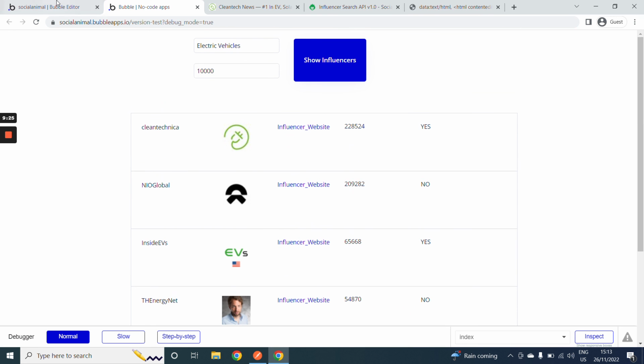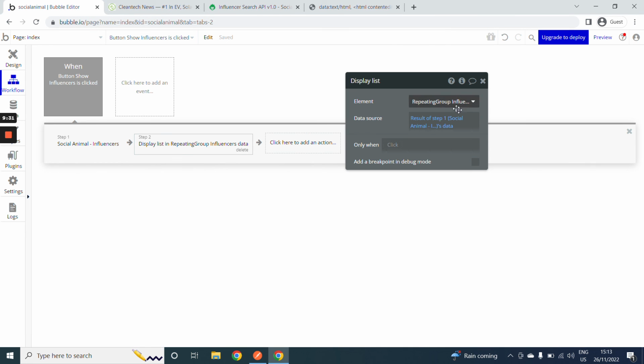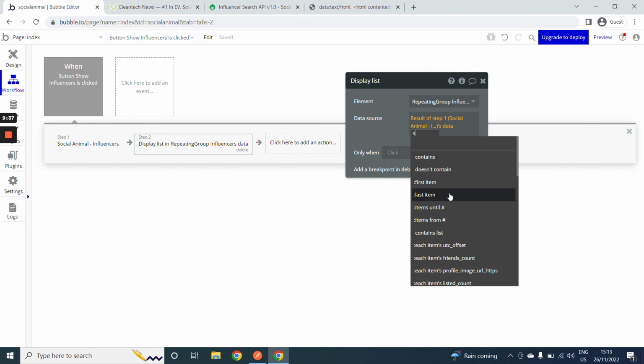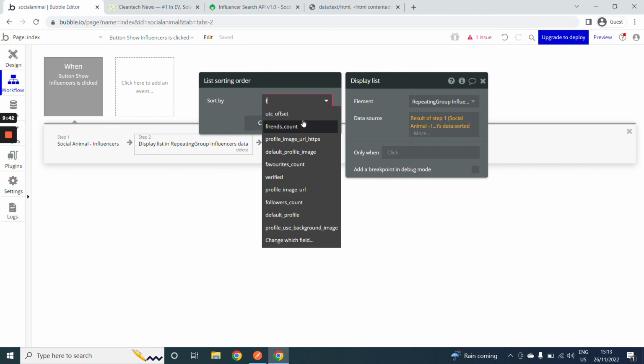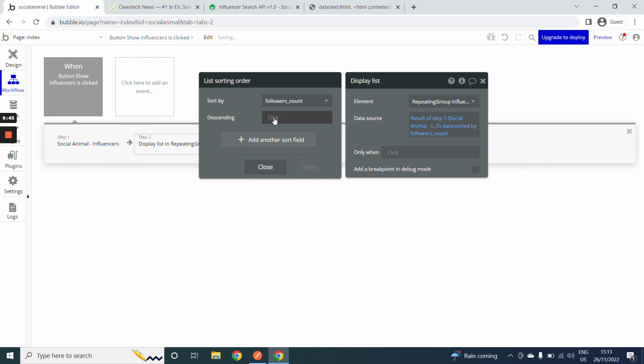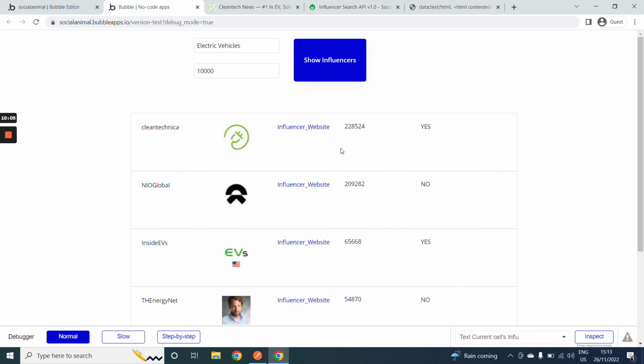And what you might want to do, in fact, is go back to the workflow tab and sort this data by, let's say, number of followers. So let's go to sort it, and let's say follow count, because I think that would be quite a convenient way to view this. So descending is yes. Let's preview this again. And let's type in vehicles again, over 10,000. So let's show the influences. So yeah, there we go.